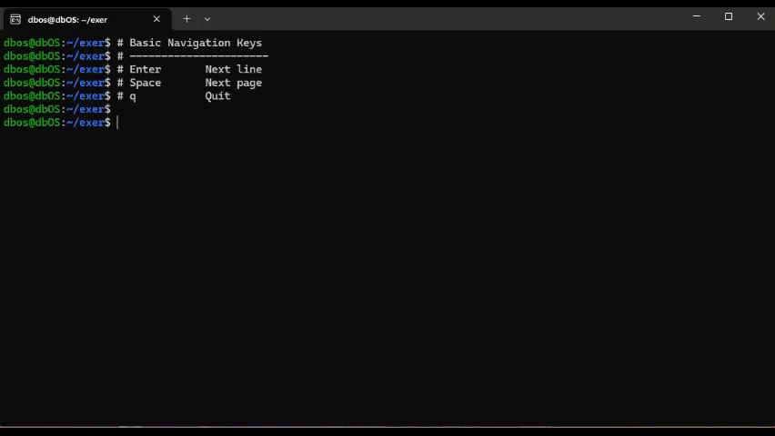Those are the navigation keys of the more command. Let's say we have a file called like this. You can just think of those three: enter for the next line, space bar for the next page, and q for quit. Very simple. Only a few commands. There could be a few more, but these are the most commonly used.